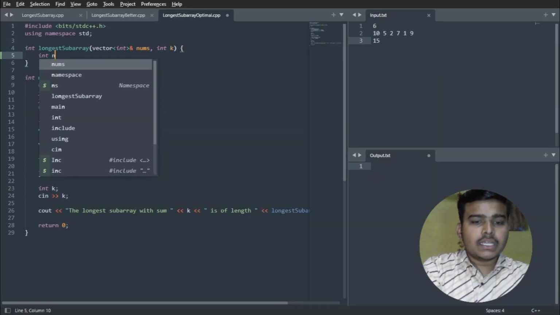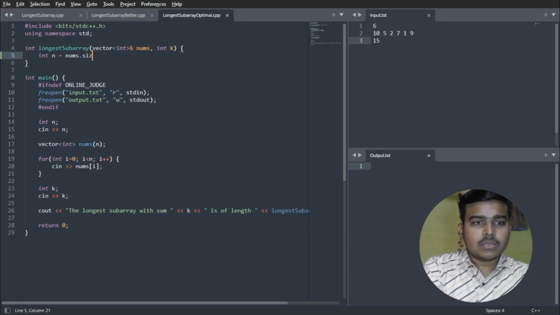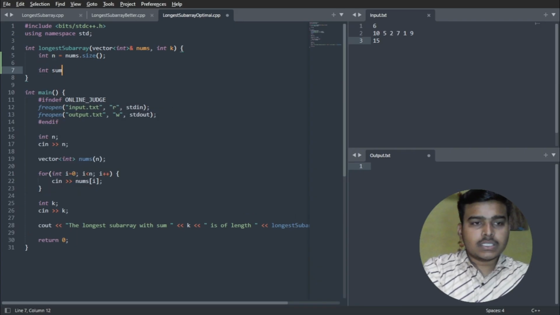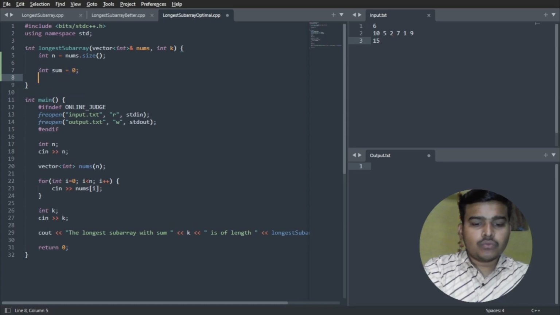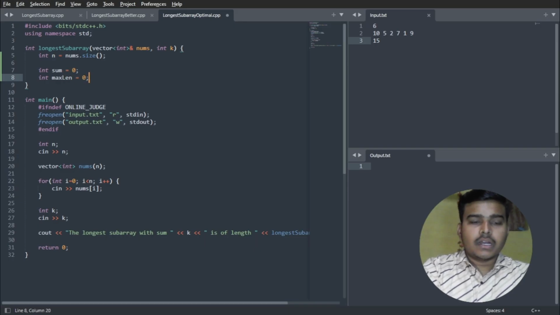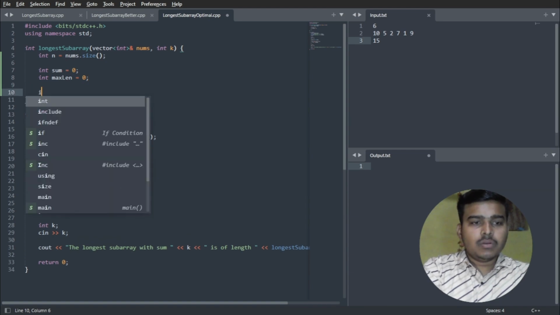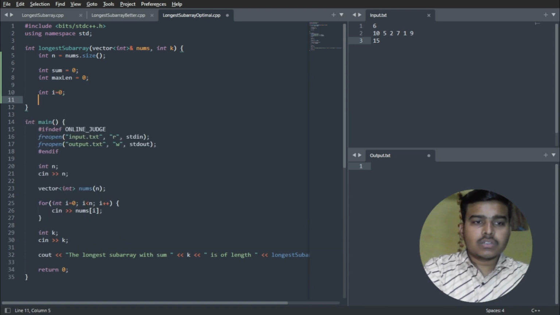Here I will firstly take the size of this nums, that is nums.size, and now I will be maintaining a sum variable which is initialized with 0, and I will also be maintaining a max length variable. That max length variable is also initialized with 0. Now I will be maintaining the 2 pointers, firstly the left pointer i and one for the j pointer.